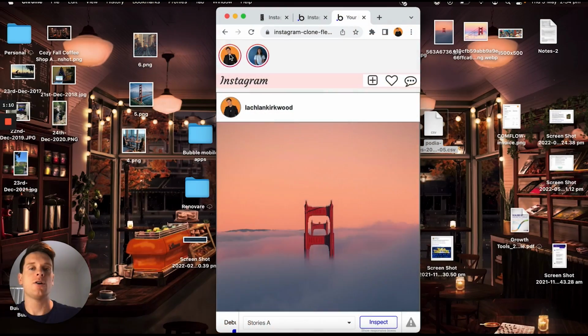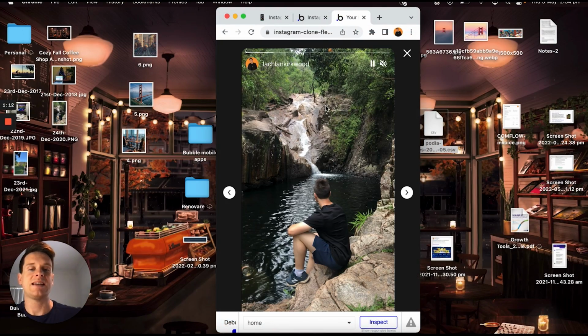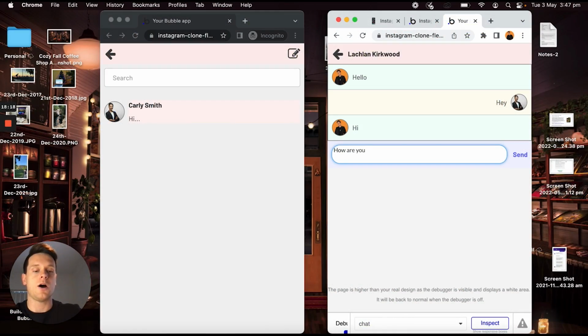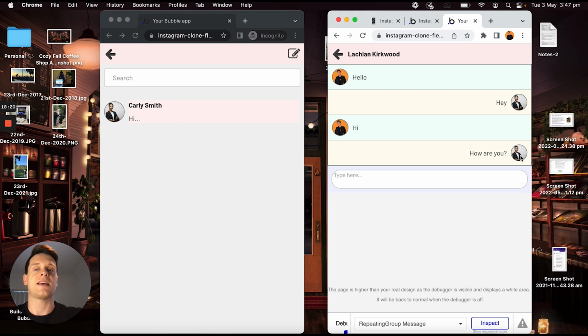So in this version, I'm going to include things like how users can create stories, how to create a messaging feature between users, as well as in-app notifications, and so much more.